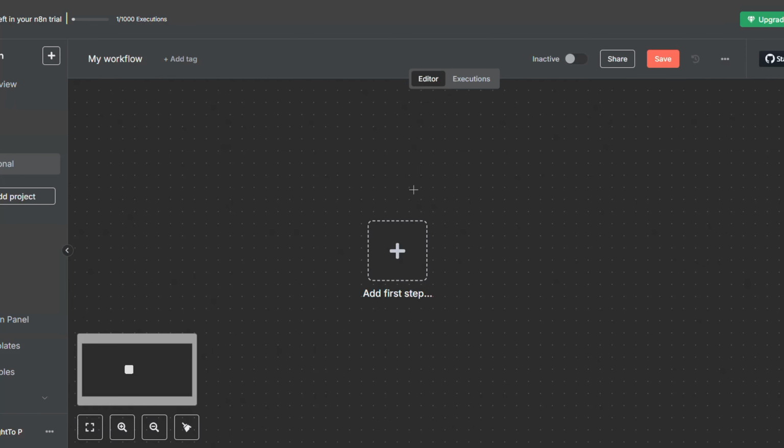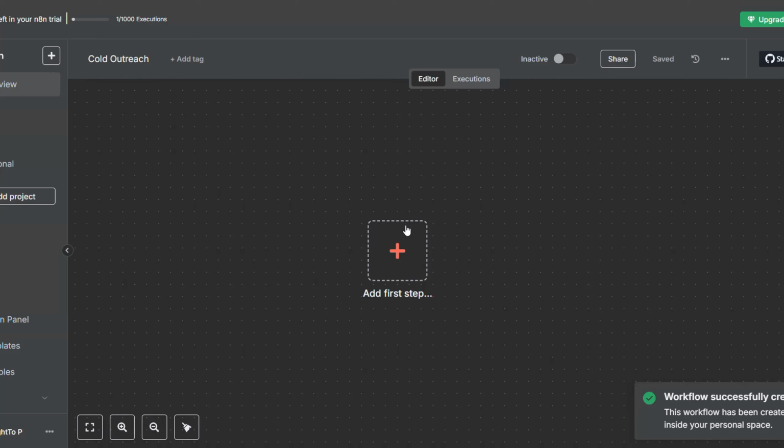So here we are inside of our workflow. Just give it a name, cold outreach for example, and then let's add our first step. Keep in mind, in this tutorial I will keep it as simple as possible, so I will only use the basics. If you want a more detailed workflow, of course, it's all customizable. You can add whatever suits your needs and use case. But for the simplicity's sake of this tutorial, we'll keep it to the bare minimum, something that works and gives value.